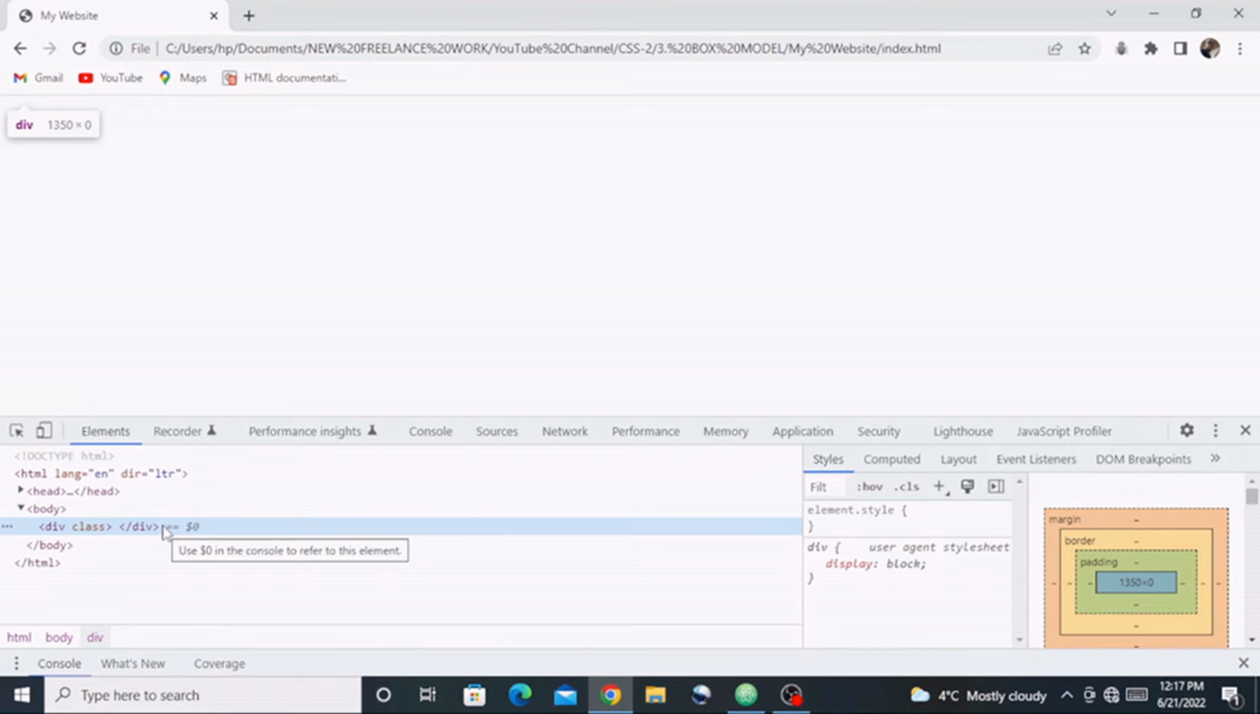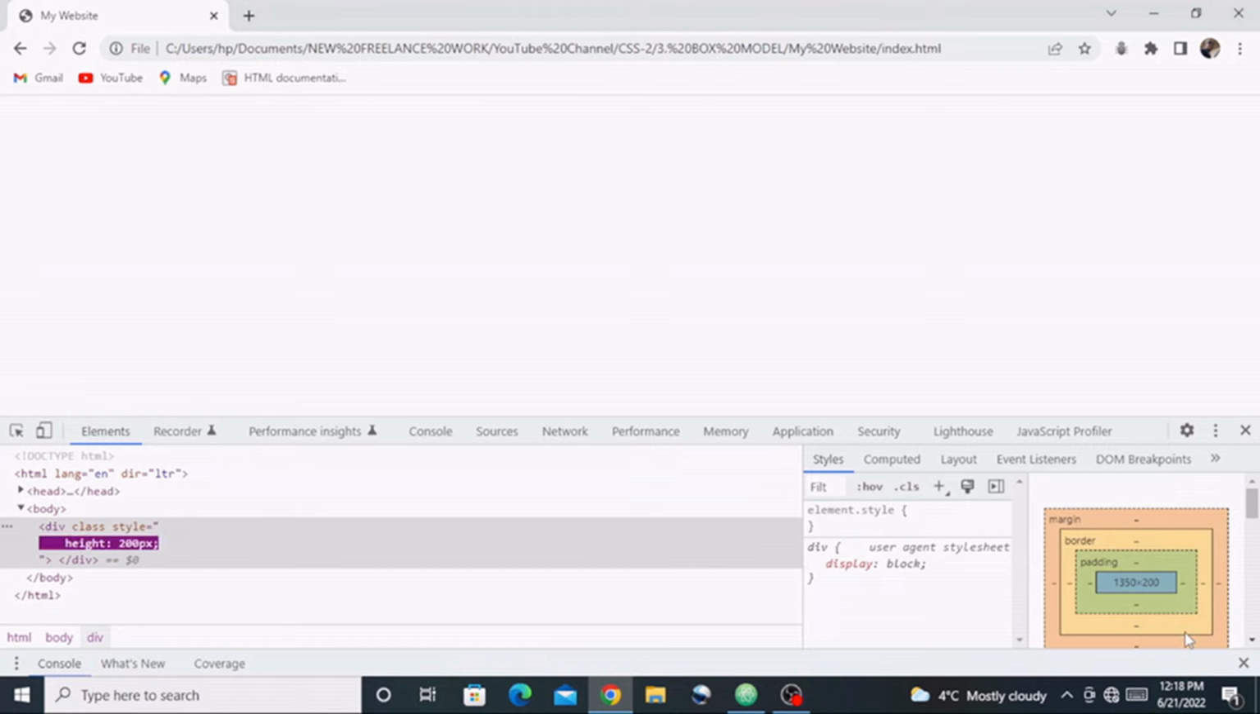Now let's take a closer look at this div. At the moment there is no content inside this div. It's empty. It has a width of 1350 pixel and a 0 pixel height. So the fact that it has a 0 pixel height is the reason why it is not visible on our screen. I'm going to give it a 200 pixel height. Once I'm done, you'll see it will for the first time be visible on the screen. Let me give it that 200 pixel height, 200, and then I'm clicking enter.